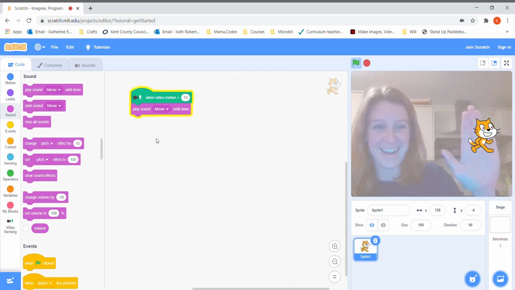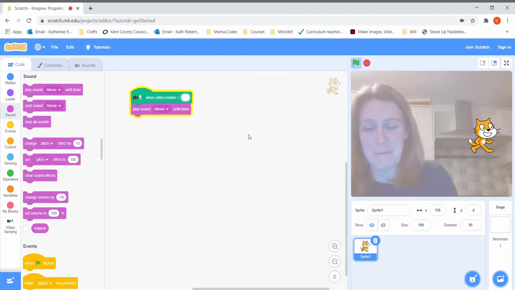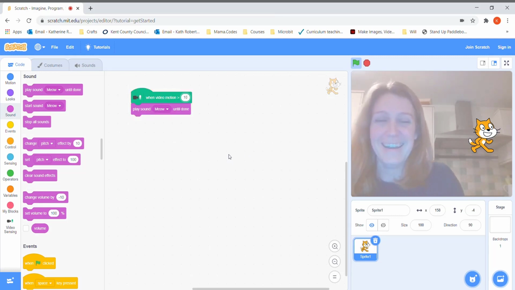Good cat. If I changed this to 95, say, I'd have to be moving, I think, quite a lot quicker for it to actually work. So I'm going to put mine back to 10. It doesn't like that. Okay.